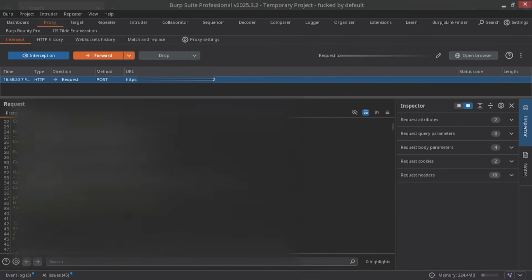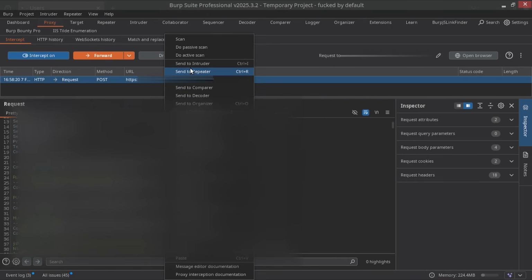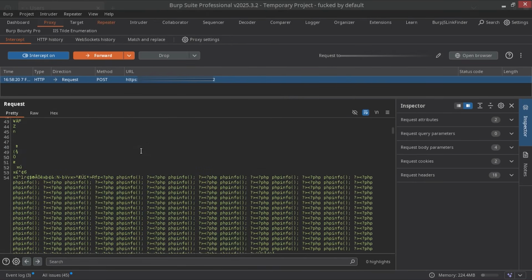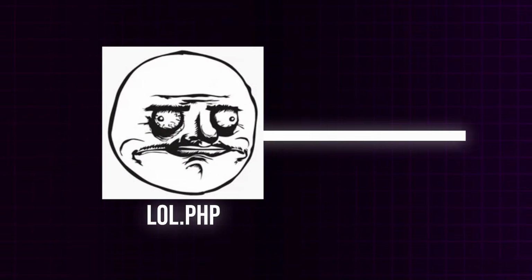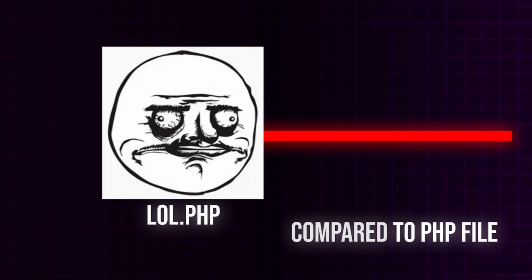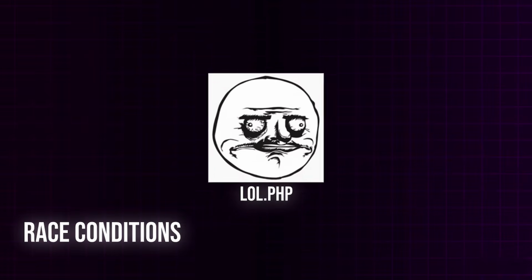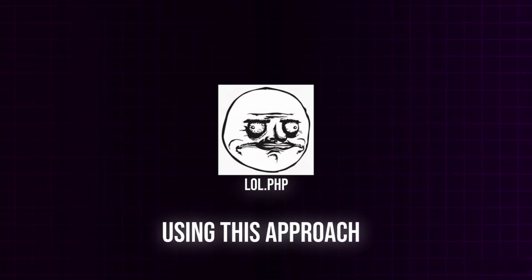So after understanding this behavior, the server clearly had extension filtering in place. However, during testing, I noticed something unusual. When I embedded the PHP code inside a valid image structure, but kept the extension as PHPA, the behavior was slightly different during the upload process. The file was still eventually handled by the system, but during the tiny timing window before full validation completed, it behaved differently compared to a plain PHP file. That's when I realized the race condition could be triggered more reliably using this approach.